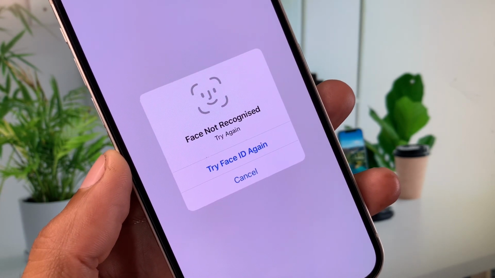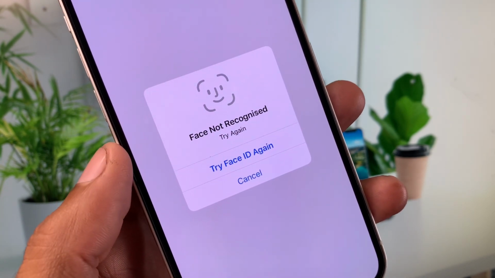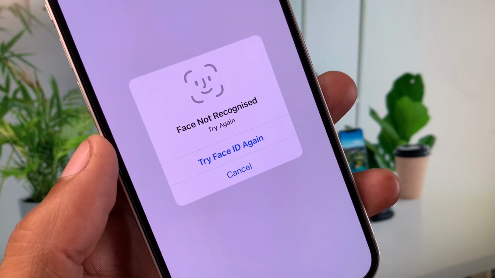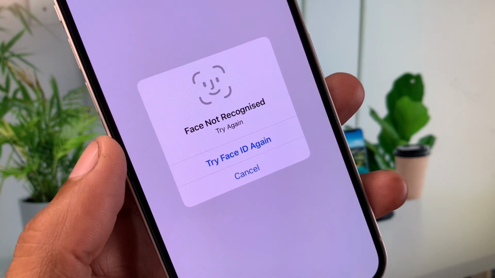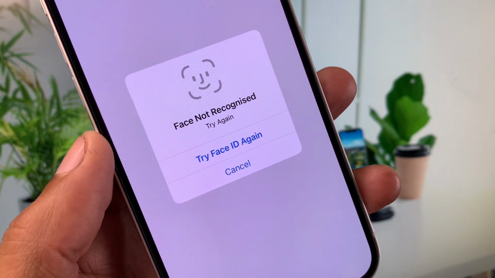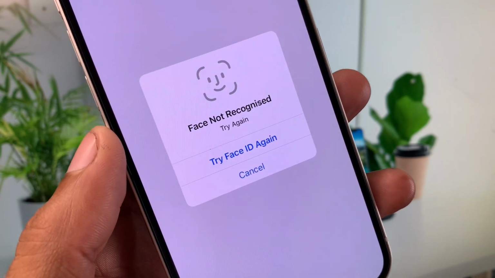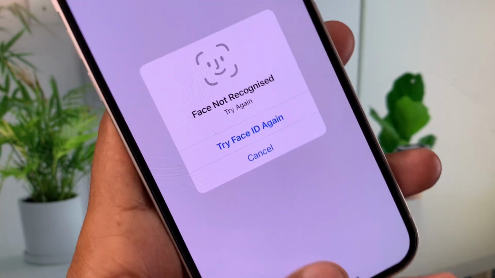So guys, in this video I'll help you how to fix "Face not recognized. Try again, try Face ID again." So guys, when you try to recognize your Face ID and you are facing this issue that your face is not recognized, I'll help you how you can fix this problem. So let's get started without wasting any time.